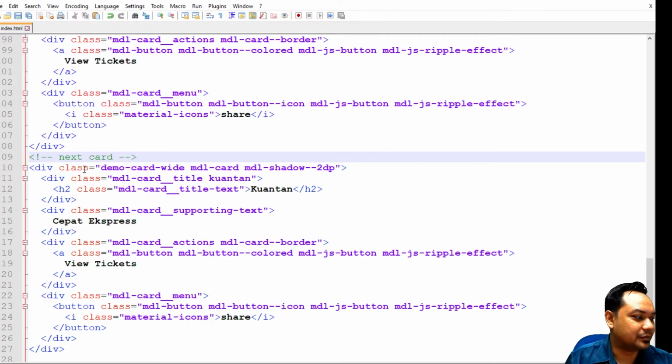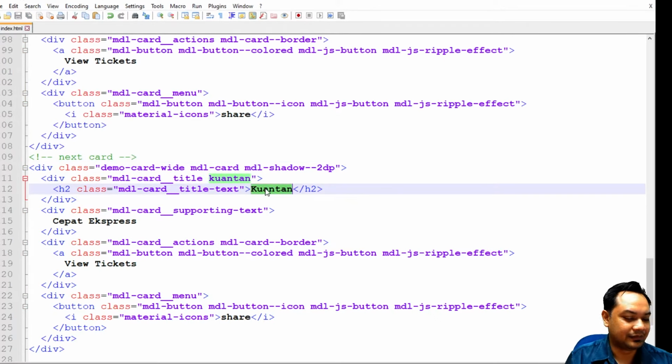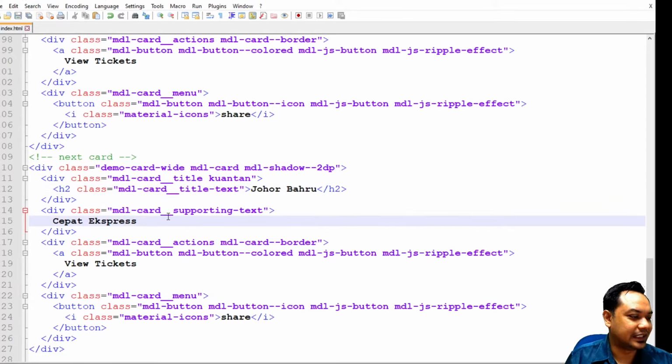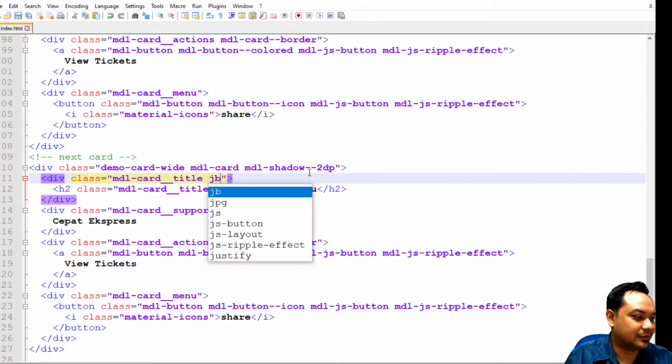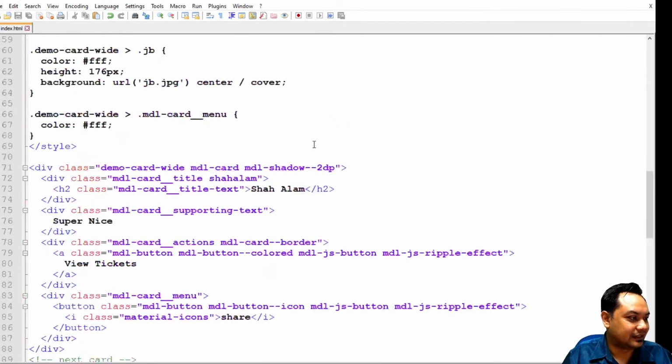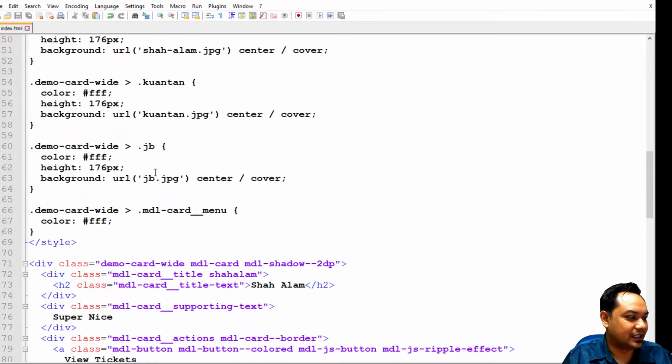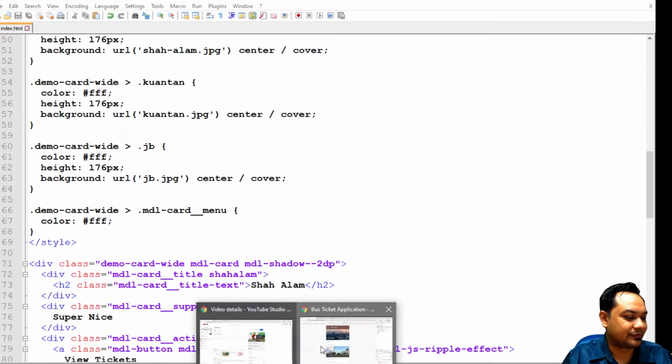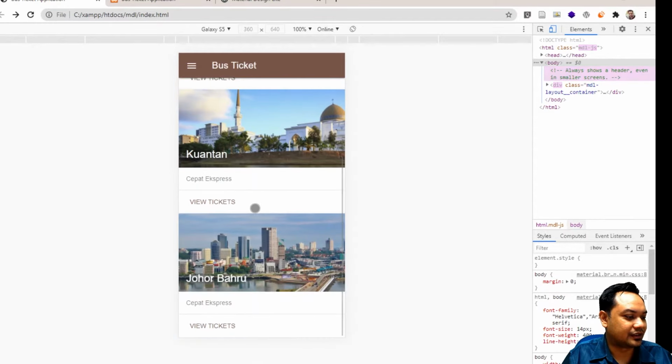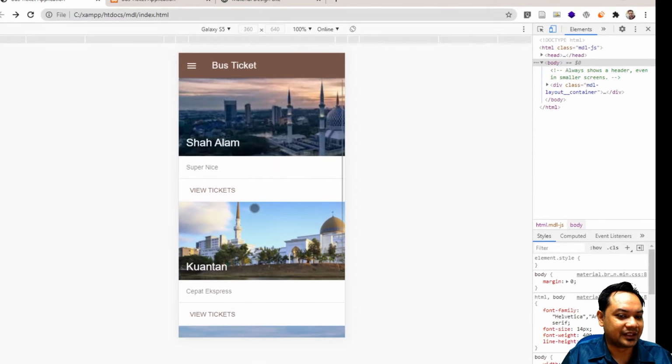Don't forget to label the container. You can put here Johor Bahru. Okay, the divider. It's also Cepat Express. Don't forget the label here, JB. So double check .jb, jb.jpg, and then try and refresh. So you get the card.